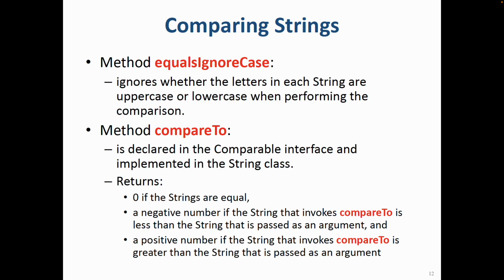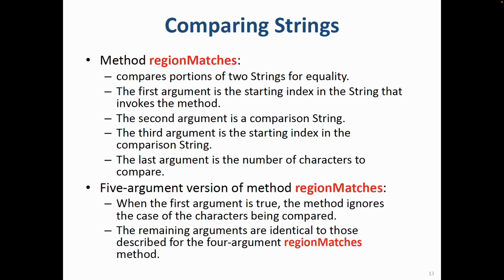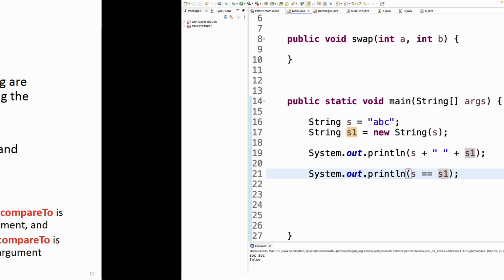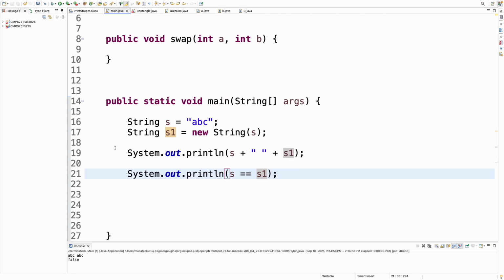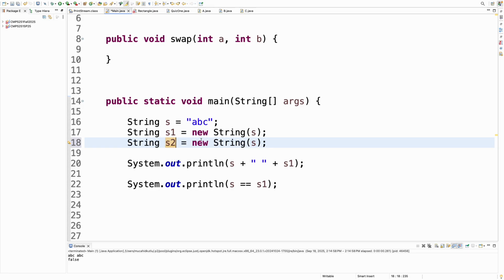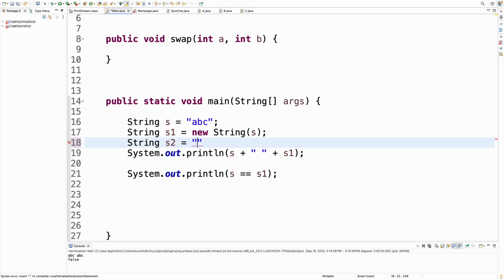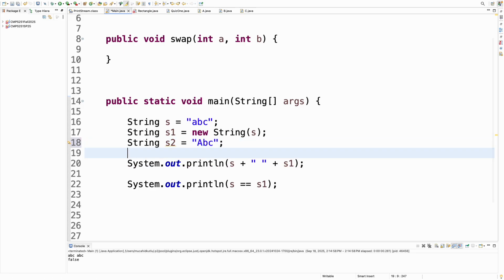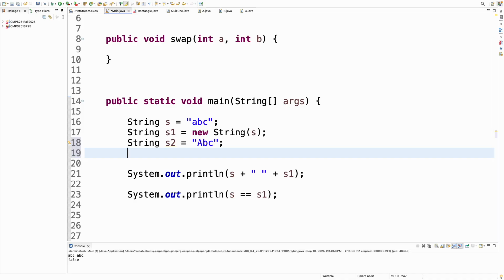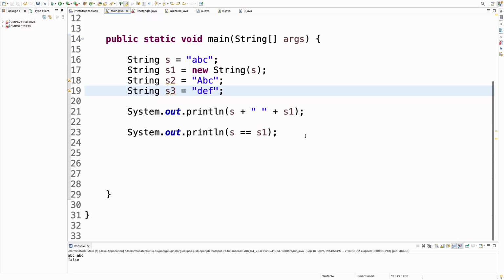So if it returns positive, then the opposite is true. I'll give an example. I think it will make more sense. Actually, let me do it from here already. So we did this, and let me also define S2, and let's give it the values of ABC. So A is greater. And let's also define another one, which is, let's say, DEF.